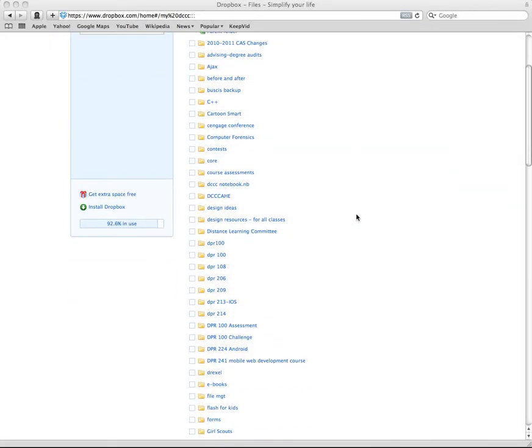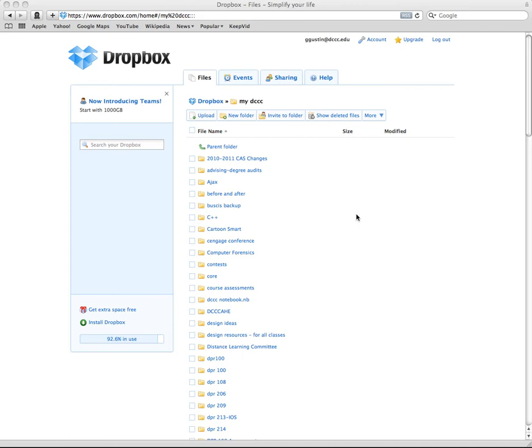So this is the web interface, which is useful on a computer where you don't have Dropbox installed. So on any computer you can just log in. You don't have to have Dropbox installed in order to get to your files this way.